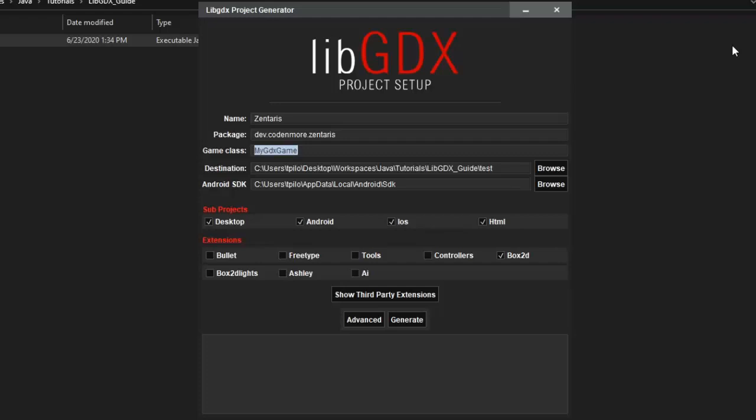Next is the game class. This is the main Java class that LibGDX is going to start your game in. I'm going to name this MainGame. Next, you have to choose an empty folder on your computer to generate your LibGDX project. I have this folder called LibGDX Guide on my computer, and I'm just going to put this project into a new folder called Zentaris. You can just browse to any empty folder on your computer.